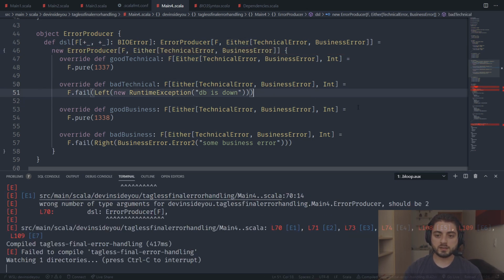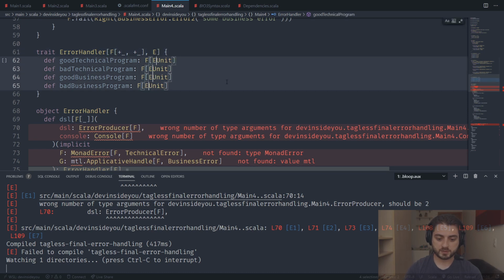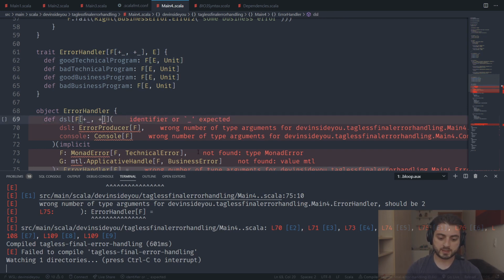All right, great. So let's go to the error handler, which is over here. Same deal as always. We're going to have two slots. Both of them are covariant, and we're going to deal with some sort of error. Over here, it's pretty much the same as before, Error Unit. Now we're going to have two slots, and for this one, instead of using BIOError, we're going to use BIOMonadError, which is equivalent to MonadError.